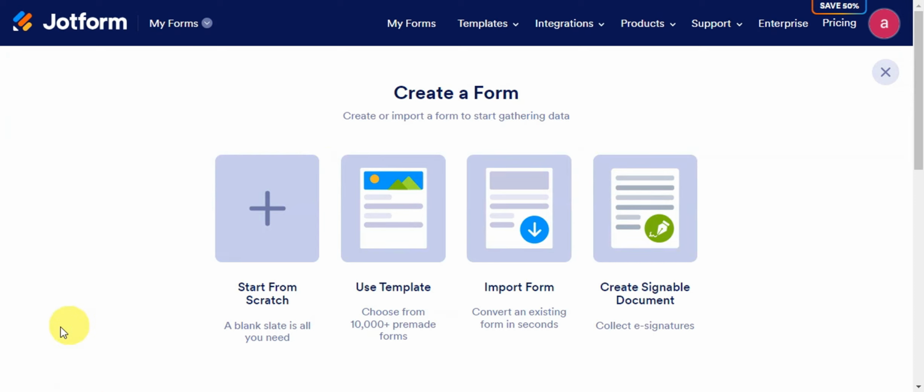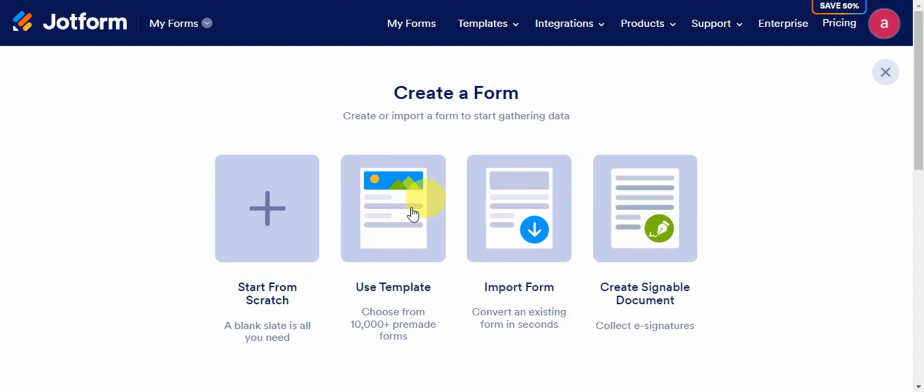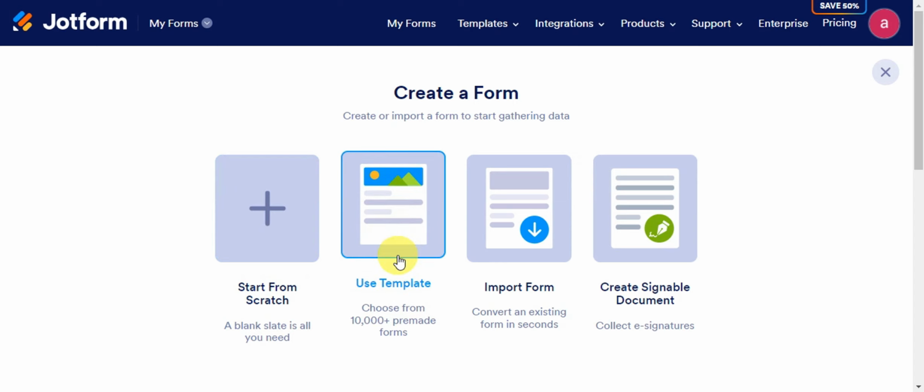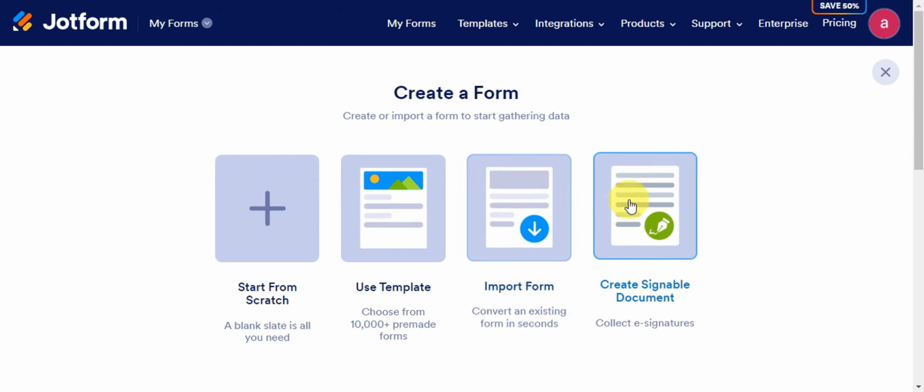You will be given some options in here. So you could select create a form. Then you can start with a blank form here, like start from scratch, import a form. You could also choose from the different templates in here. But to save time, we're going to go ahead and use a template. There are a lot of templates that are offered here on Jotform that you could use. But if you have your own forms already, you could convert that in here, click on import form, or you could create also a signable document in here.